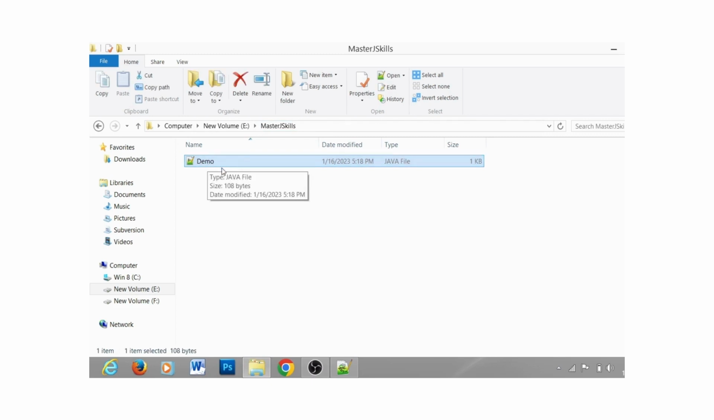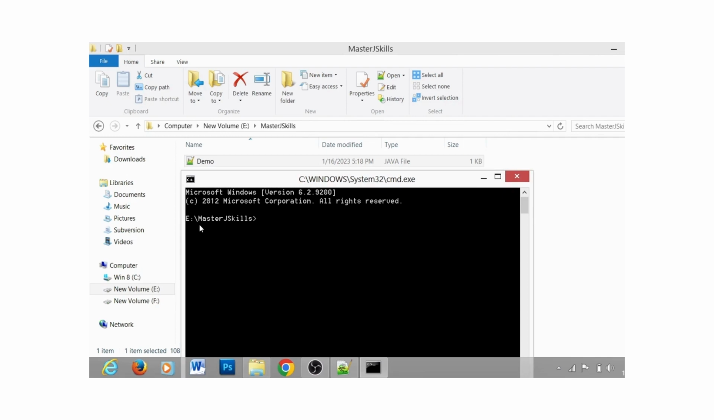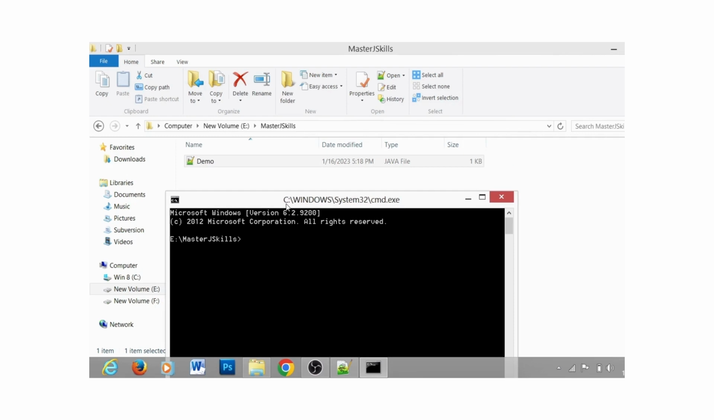You can see the type of file is Java file, and I'm opening the command prompt in the same location, that is you can see we are in E drive Master J Skills, and you can observe there is only one file and I am giving a command. We will compile this file with a command called javac and the file name .java. So this will compile our Java file to the class file.